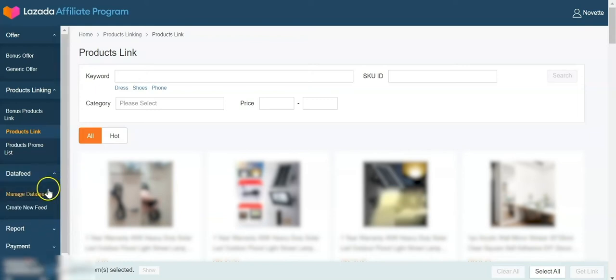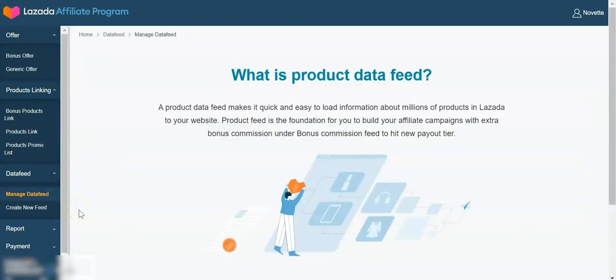Moving forward, we will have the data feed function that we'll explain. So what is data feed? Data feed is essentially a function that you can use to download a series of details. For example, the images of the products, the prices of the products, the product names, without having to actually go to the Lazada platform to download them.